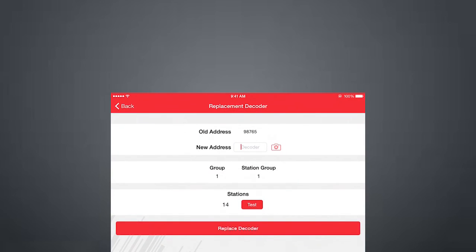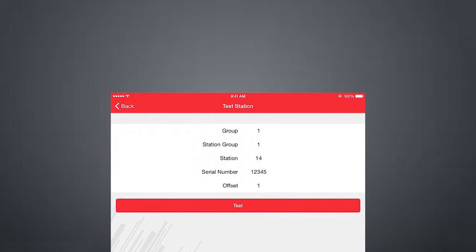Second thing we do is type in the new address. So let's say we're going to replace that old one with module number 12345. So we type in the new number, and we can dismiss the keypad and then test that new one. So we've just plugged in the new one, taken out the old one, connected the wires to it, and we want to make sure that it works.